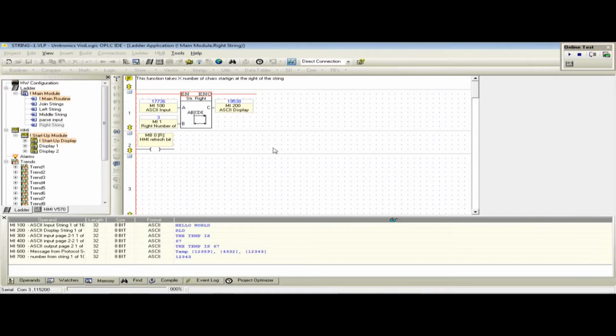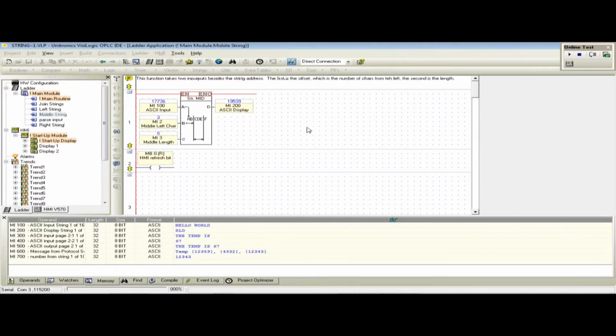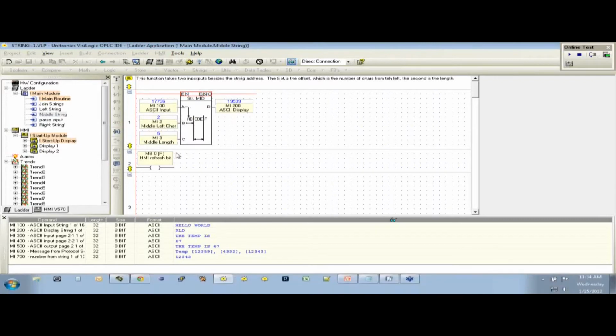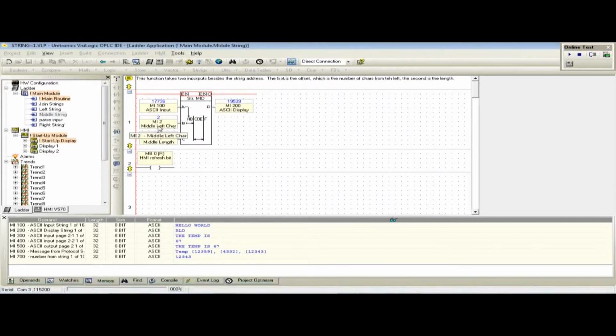Okay, now let's take a look at the middle string, which is a little different. Again, we have our input and our output, and we're working with the same memory locations, but now we have a value which is the offset from the left side of the string, and the length. So we've called it 2 from the left and the length of 5. If I press middle, we see our string below here, hello world. Now, this memory function is very, very helpful when you're working with ASCII strings. It allows us to view exactly what's in the memory when we're online with the controller.